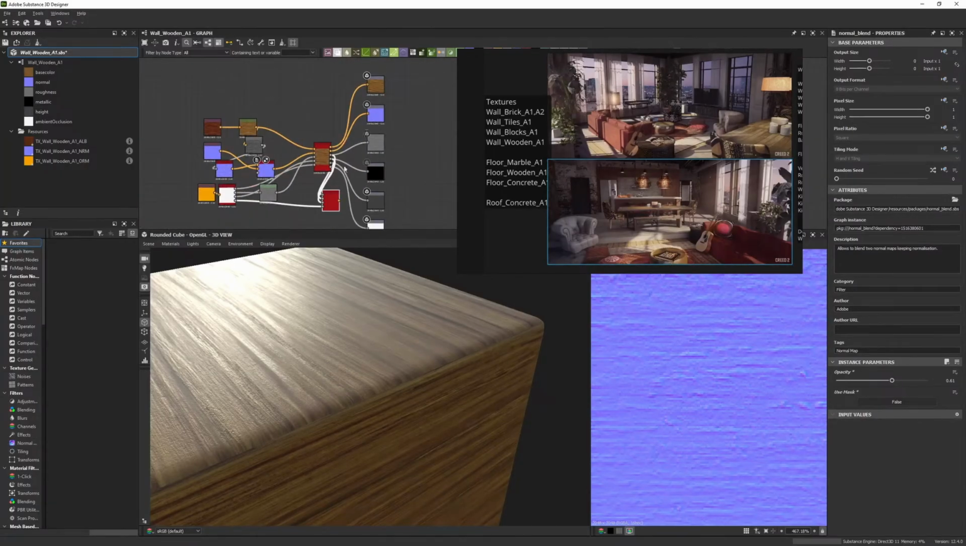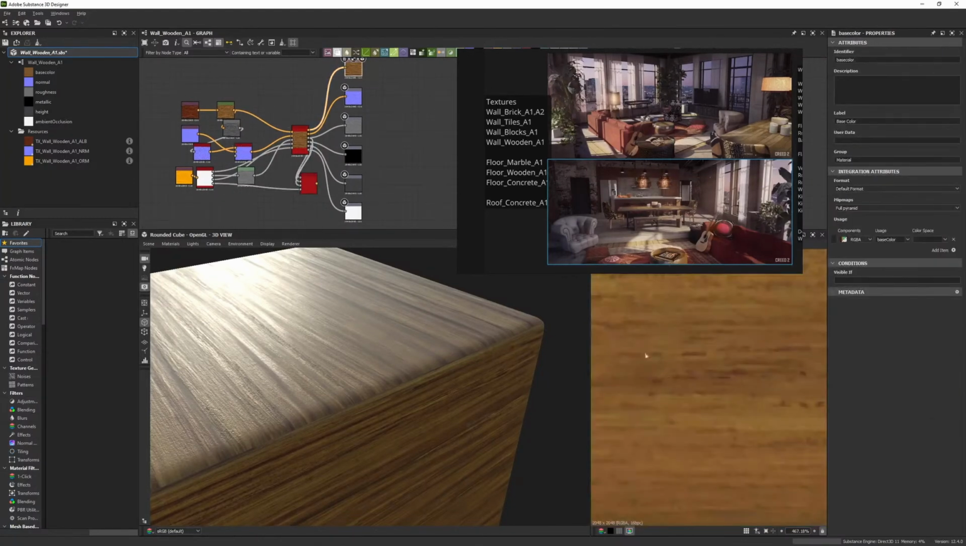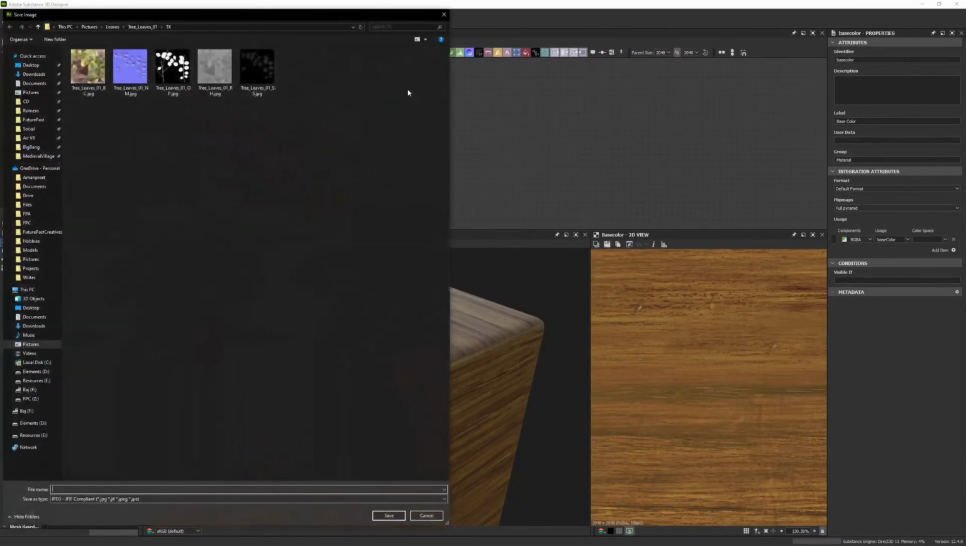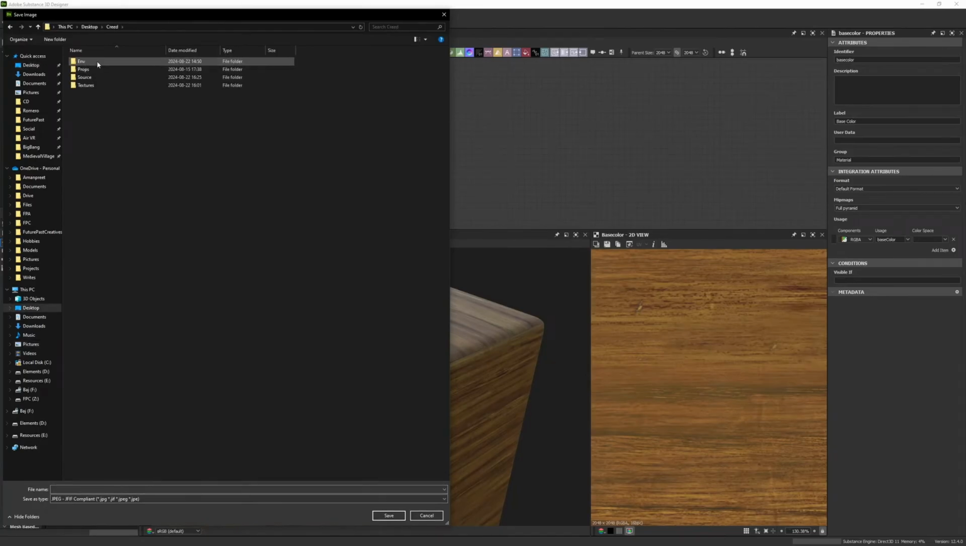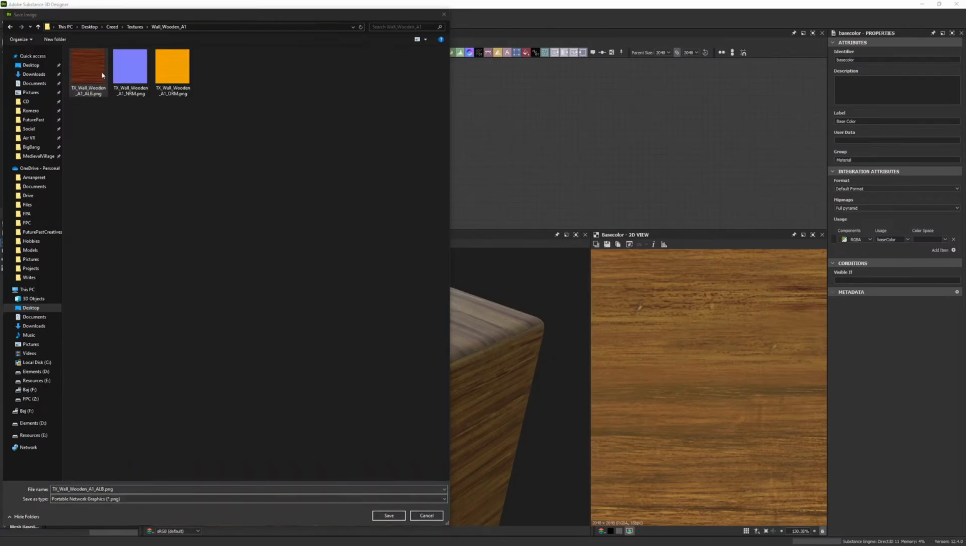And to see this, because this is output, you have to see this in here. But what you can do, you just double click in here on the texture. Okay, you save it, and I will go to desktop and textures, and I will go to our wall wooden, and we select PNG, and we replace it.